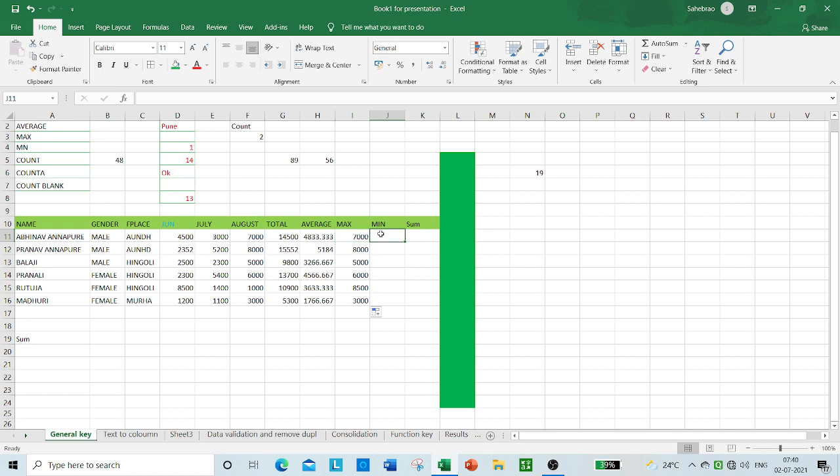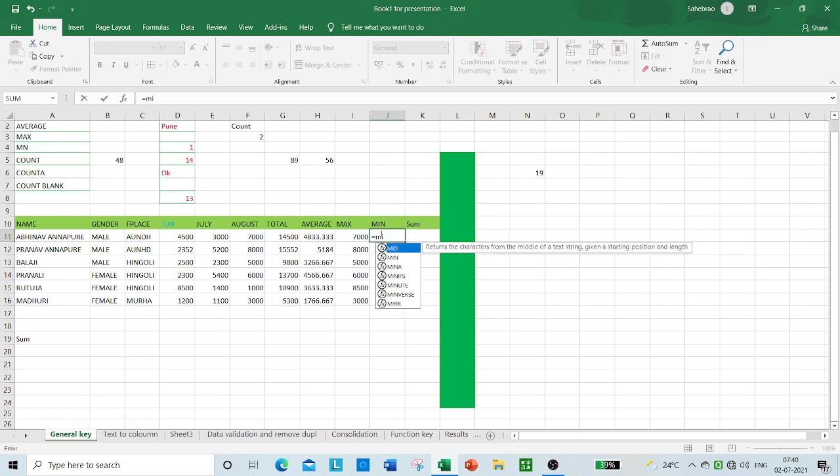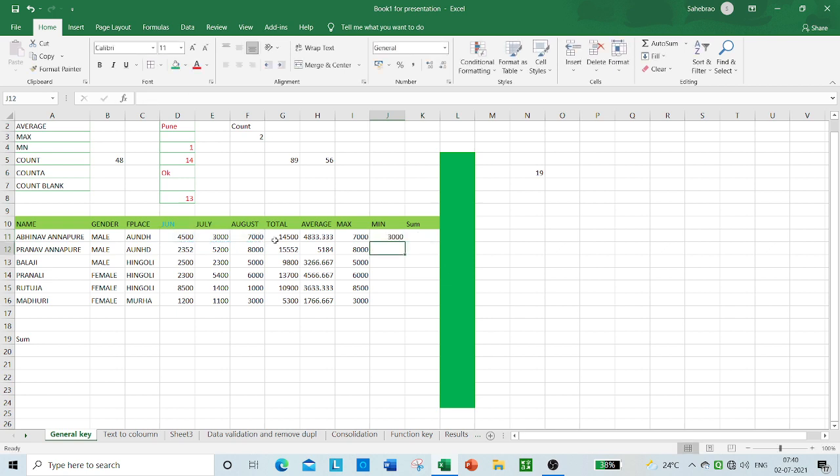Likewise, for mean, you can type equal to mean, then tab, then select the data from which you want to get the mean value. Then I close the bracket, press enter, select the cell, and the plus symbol will appear there, and I drag. In this way, we can get the mean also.